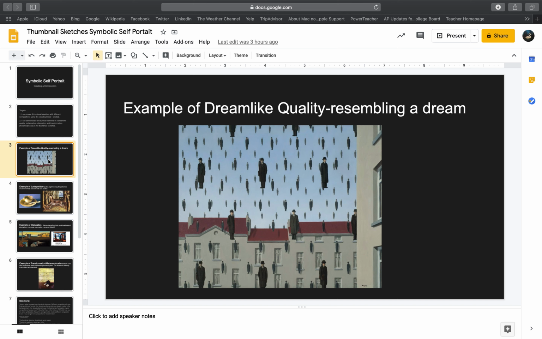So here's an example of dreamlike quality. So resembling a dream. Doesn't seem real, has a very dreamlike feel to it. So that's one element you're going to use in your drawings.